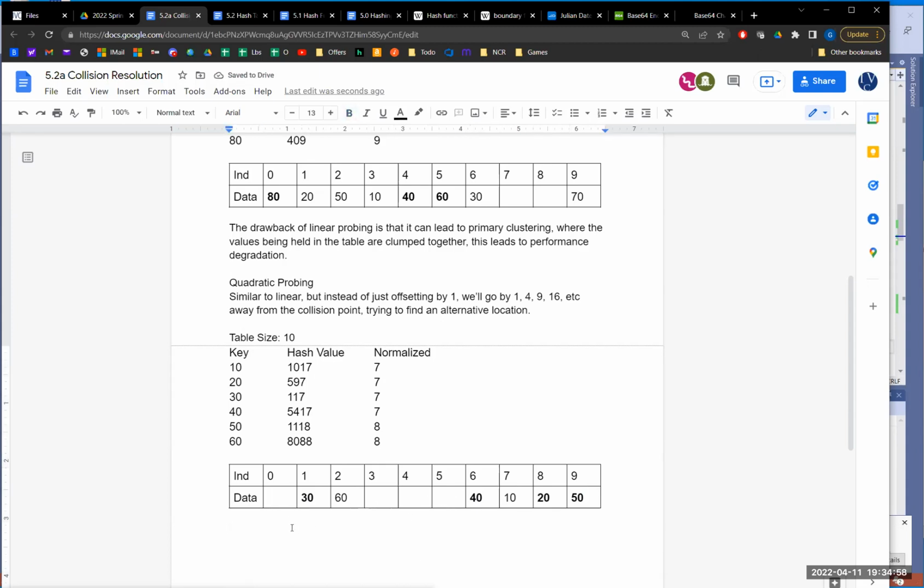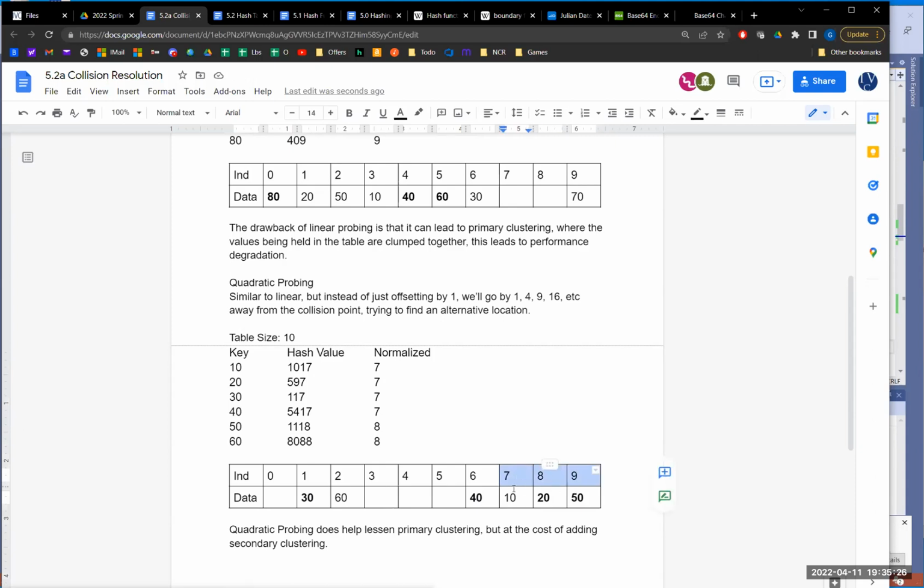So quadratic probing does help lessen primary clustering, but at the cost of adding secondary clustering. Values that want to land within a range of the table are going to follow different patterns, but this cluster, if we have the same pattern here, let's compare. In fact, let's compare.